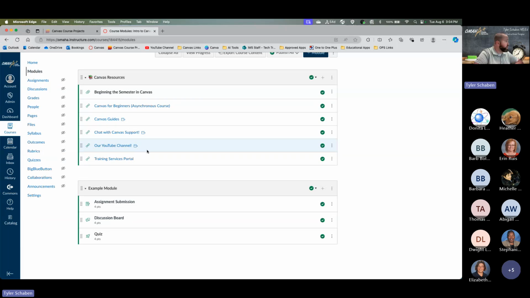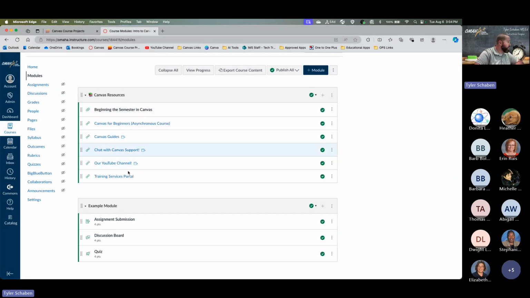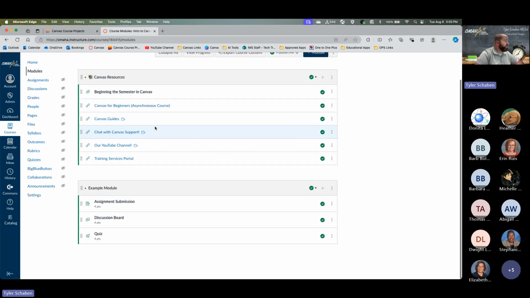Well, in the digital world, what you can do is set up a module, which is basically this clump right here, a drawer, and you can set this up so that it contains all the resources your students need for each unit. And you can organize this however you want.